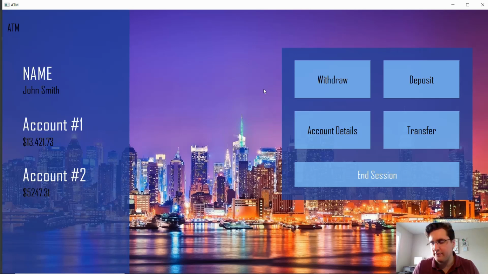I kind of went off of a template I saw online of a very basic ATM and made it a little bit nicer: name, account, and some account information like the balances on the left, and then a control panel over on the right. And obviously, you've been to an ATM. You've seen control panels kind of like this.